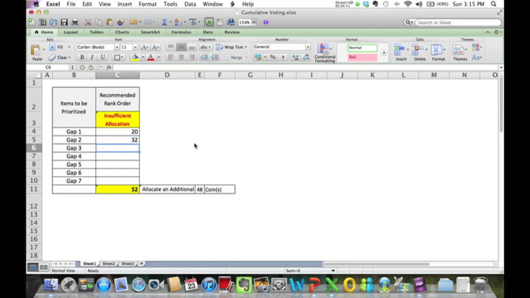So now we've allocated 52 coins, and it says we still need to allocate an additional 48 coins. So let's say that gap number three, the consensus is 12 coins. So we still have 36 coins to allocate. We'll give gap 4 9.